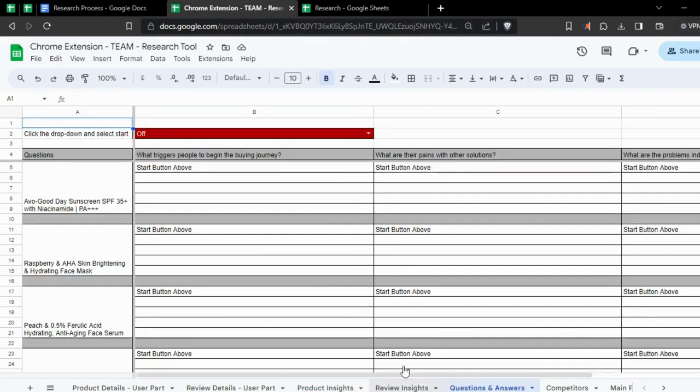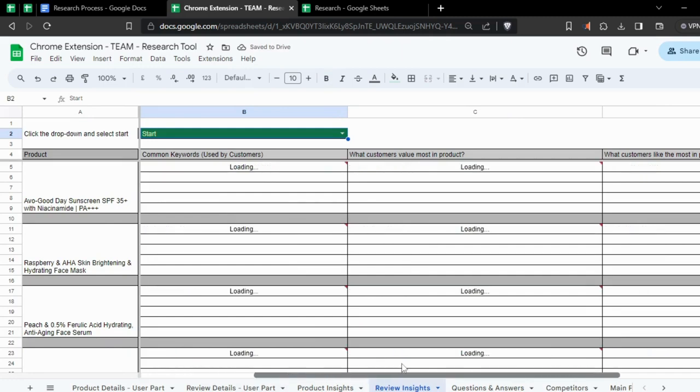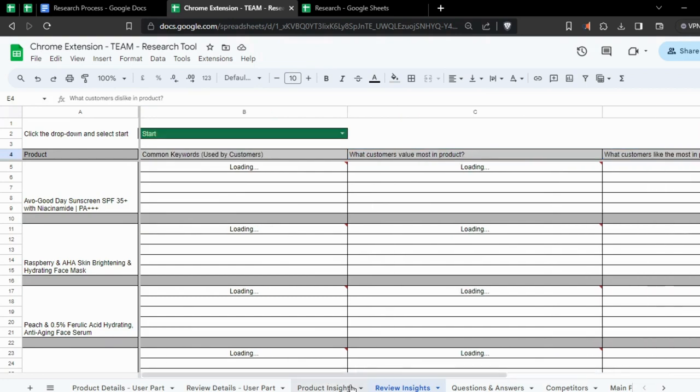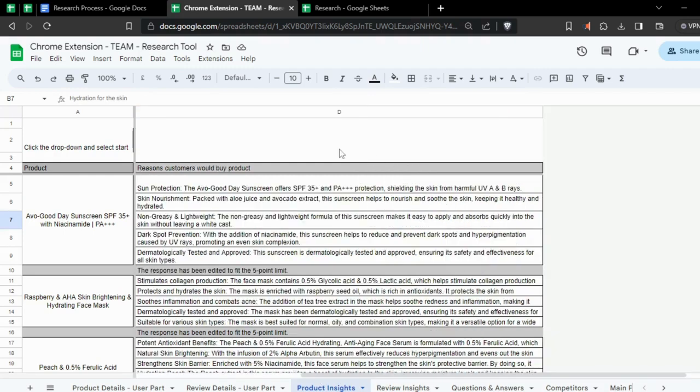Then you can mine your reviews. Once again, start this process, and you will get the common keywords, what customers value in the product according to their reviews, what customers like in the product, what customers dislike in the product, everything based upon the information you have given. It will take a couple of minutes, and it will be populated automatically.